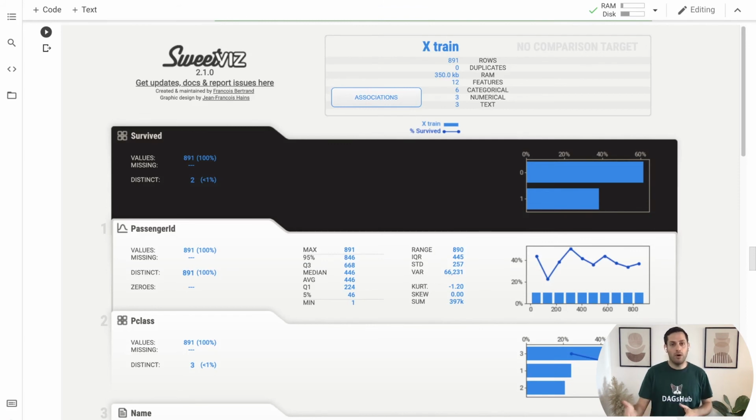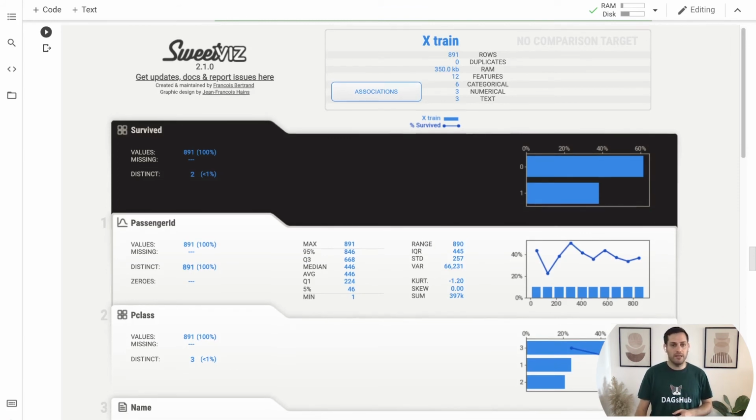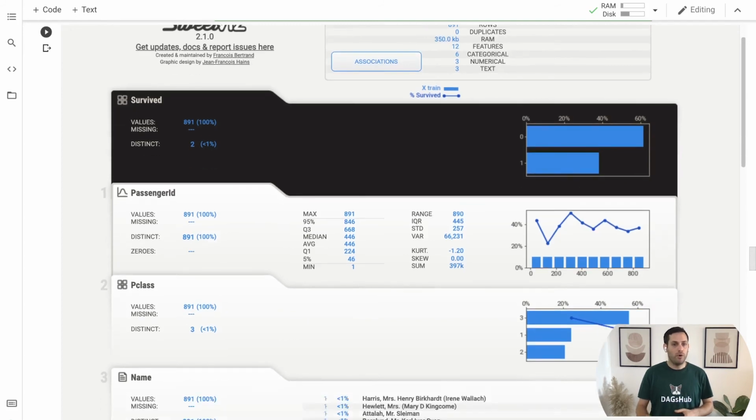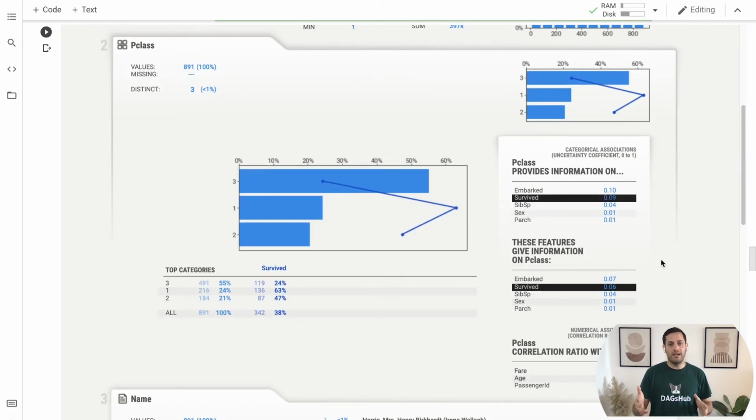And let's now see how Sweetviz presents the features. For categorical, let's see the Pclass feature. We can see here all the categories with the percentage of survival in each one. And this is very, very cool. We can see immediately that in the first class we have a lot of survivors. Most of this class survived, approximately 60%. This is very valuable to us to understand how the class affects the survival rate.